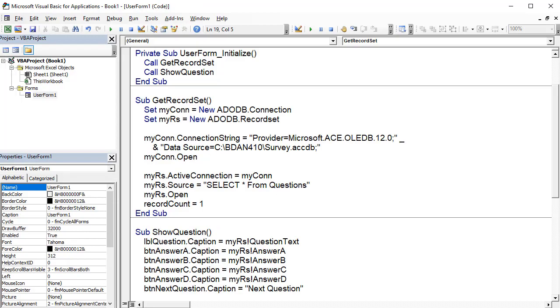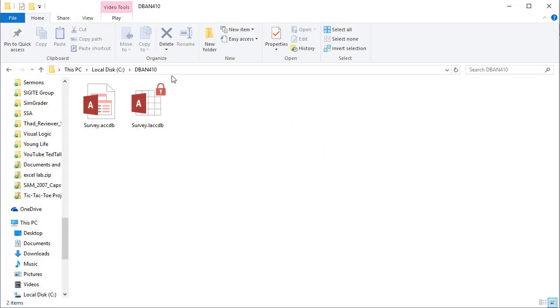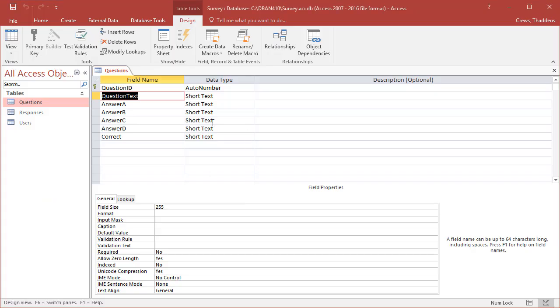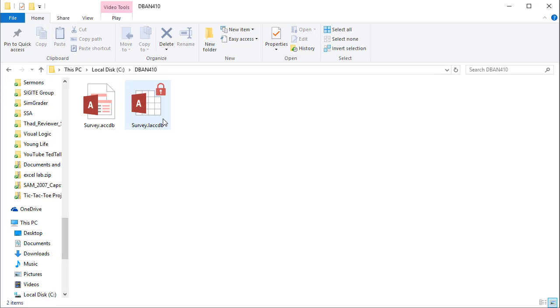Let's see here. If I actually pull up a File Explorer, I can see my survey. By the way, this lock copy of it here: when the database is open, like it is right now, the database is locked, so somebody else can't open it. You can see the icon even has this little lock on it, and there's an L for lock in the name of the file. So it's survey AACDB, and then there's the same name with an L in it. That just means it's locked. When I close the access file, the lock file goes away. But it's visible right now because the database is open.